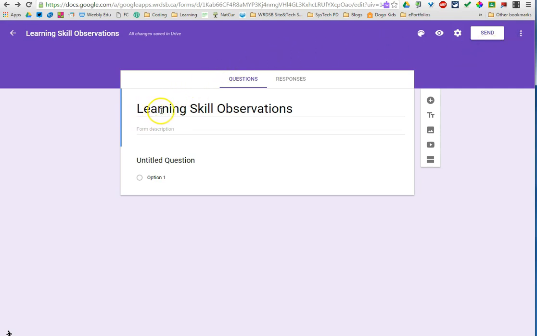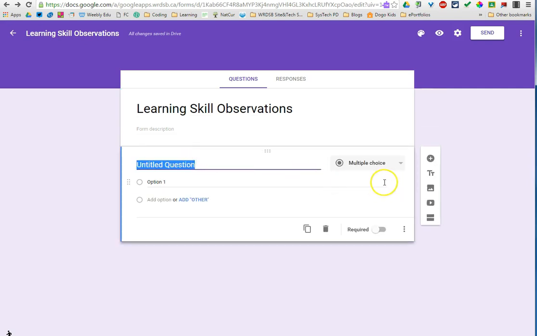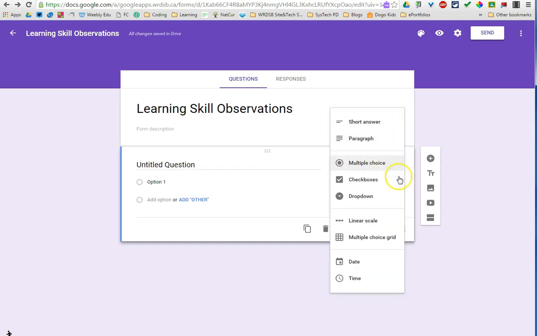So, like the existing interface, you have your title at the top, you can give your form a description, and then you have your questions. Some things have moved around. So if I click into this question, you'll notice that the type of question is here to the right. And if I click on the drop-down menu, I have some other options that I can make the question. I'm going to click out of that.